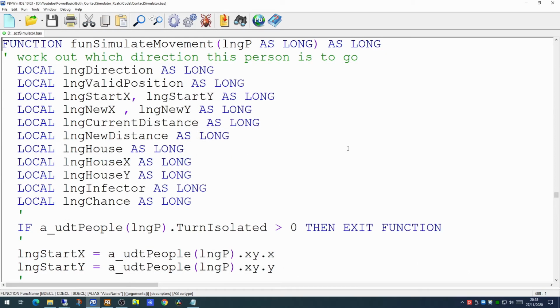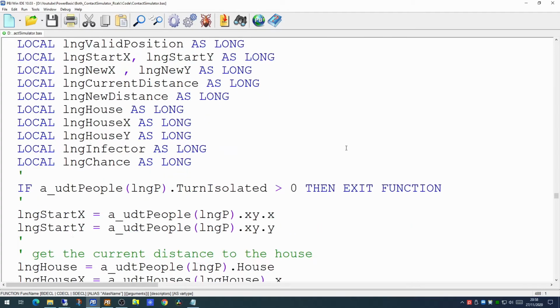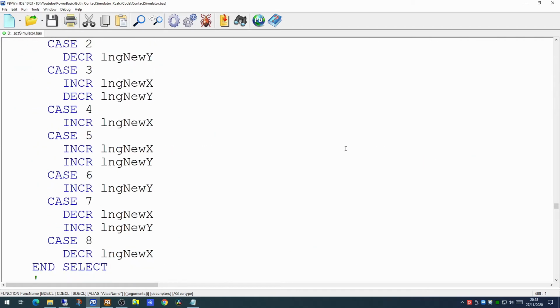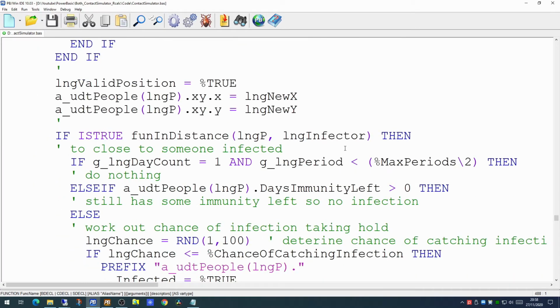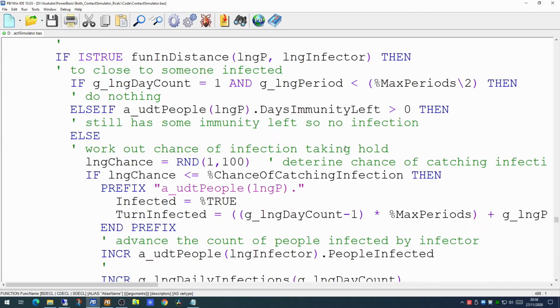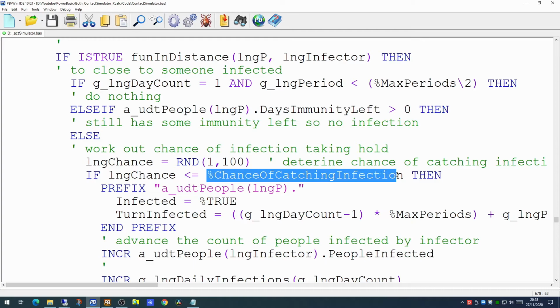The simulate movement command is very close to what it was in the last program. This one works out which direction the person is moving. What we've added is we have put a constant in so you can actually set the chance of catching the infection. Now, we set it at 60%.